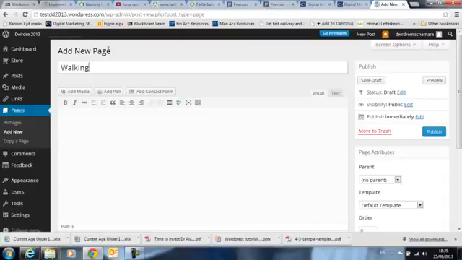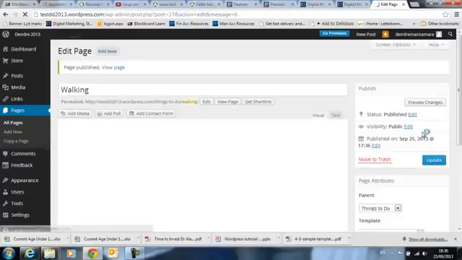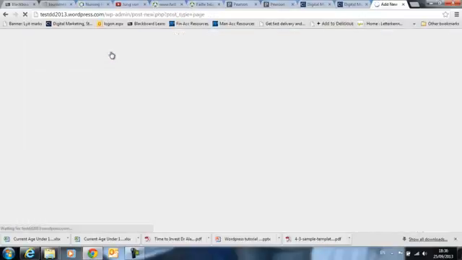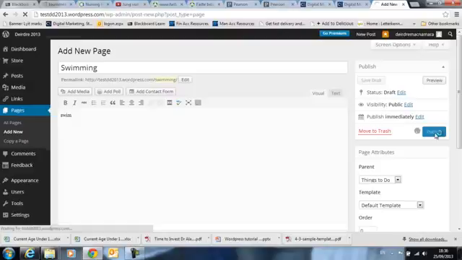walking. Now in this case, this is going to be a walking page all about a walk. Okay, and this time we want to make this a sub page of things to do. So a lower down page underneath things to do, and we're going to click on publish. Okay, and we're going to click on add new, and we'll say swimming. Okay, and down here we'd have some text, and again we want to make that a sub page of things to do, and we click on publish.